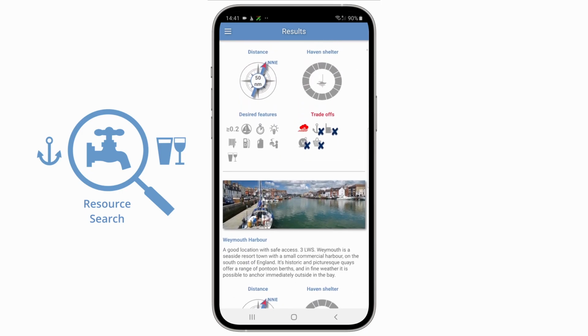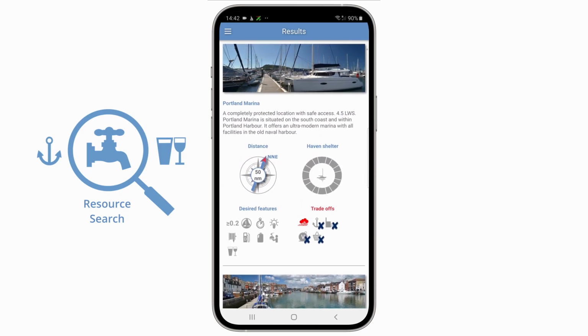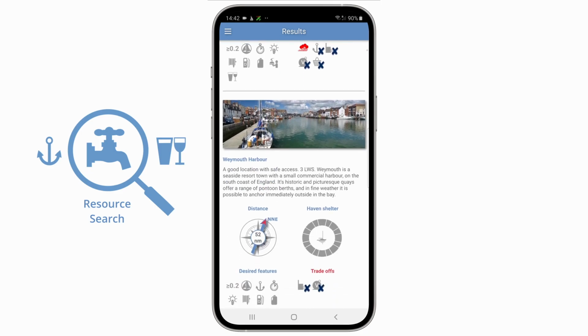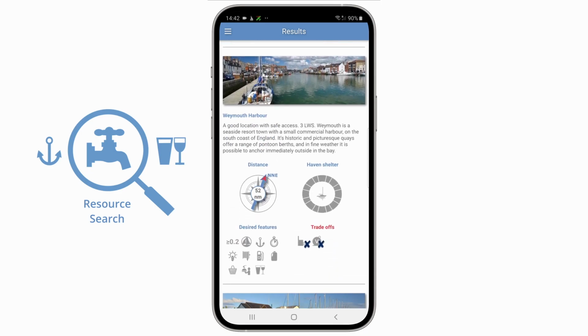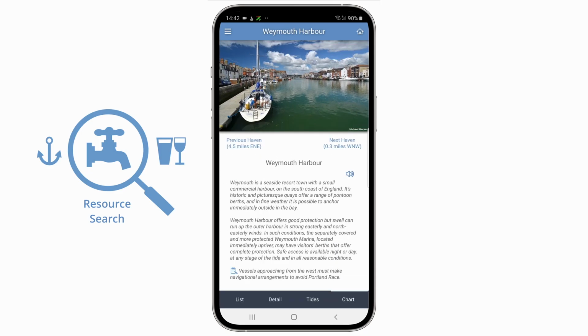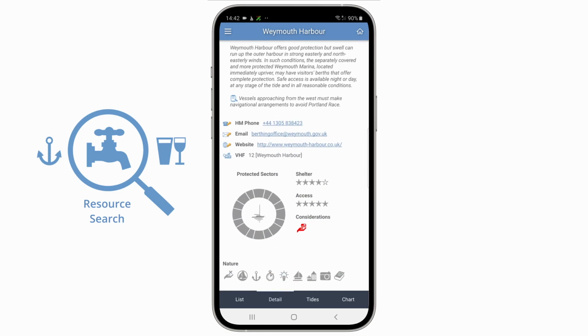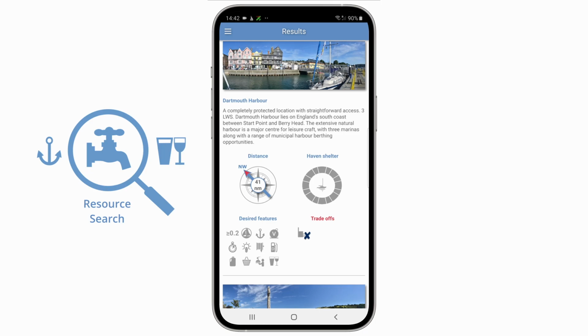As we scroll down, we see Port Marina here as one of the items you would have preferred not to have dealt with, a windswept berth. These items are also surfaced in the trade-offs. So, when you see something that fits the requirement, simply touch the haven image and you are into the haven entry itself. Press back to return to the list to consider other havens.